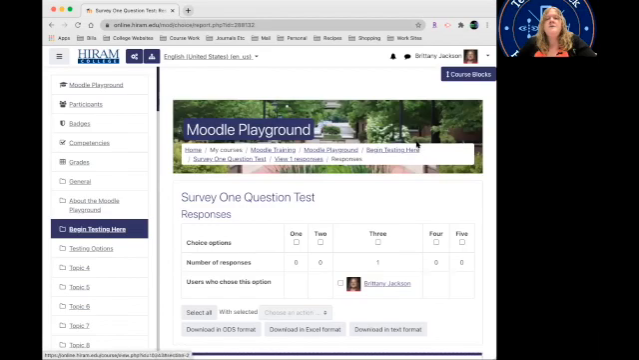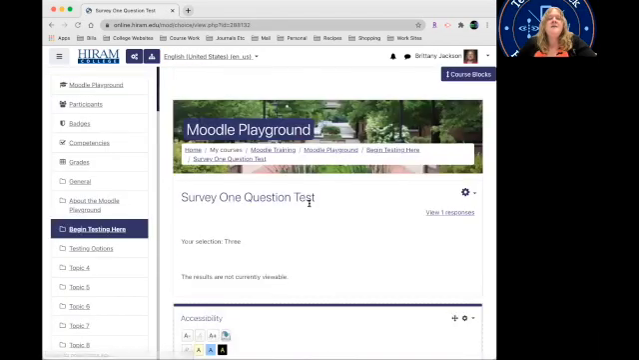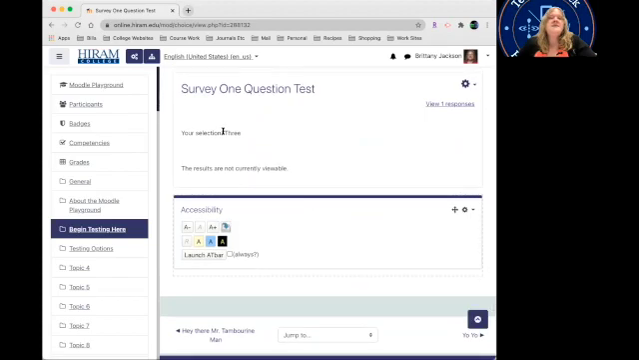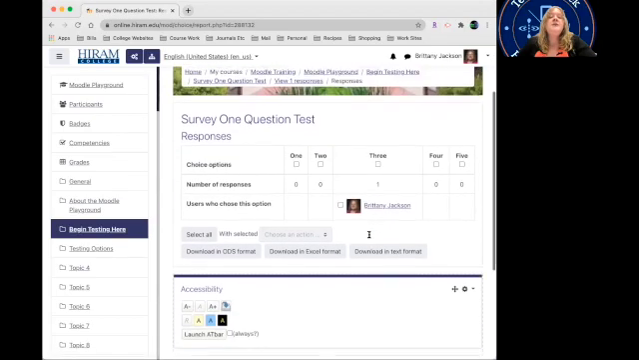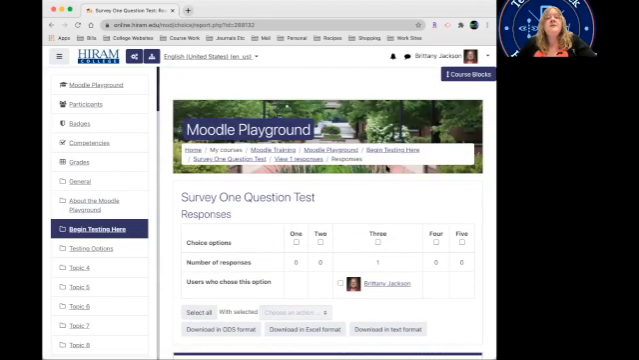If we go back out here to begin testing here, we see we've got that survey 1 question. Click on it, takes us back to this, and I selected 3, so I can't answer it again myself. And again, you can click on the 1 responses. You can also download these in different formats if that is something you want to see in a slightly different way. So that's really all there is to creating a survey with 1 question.